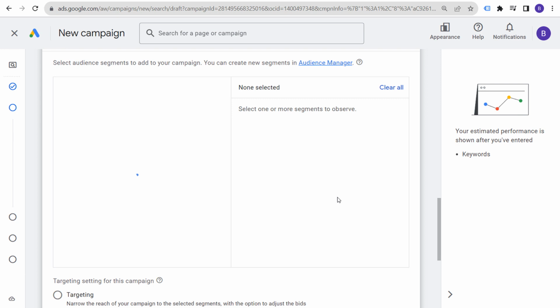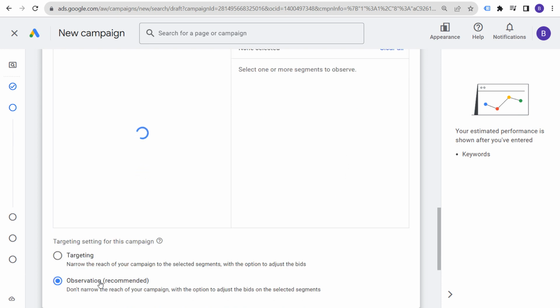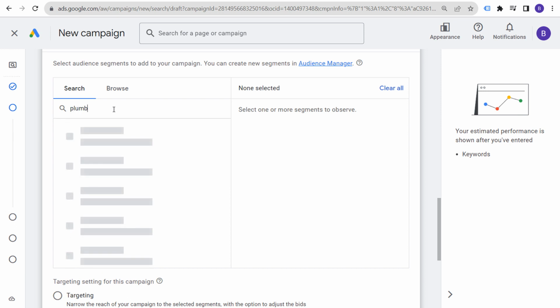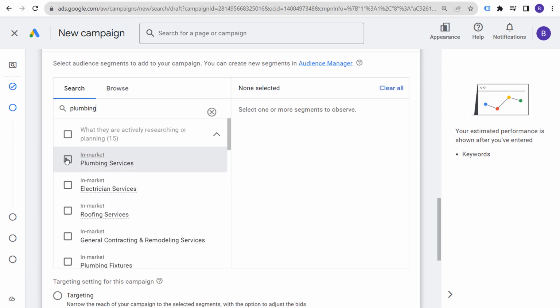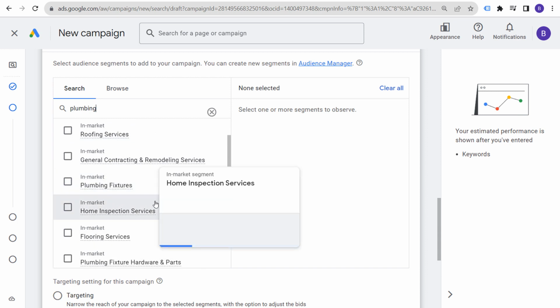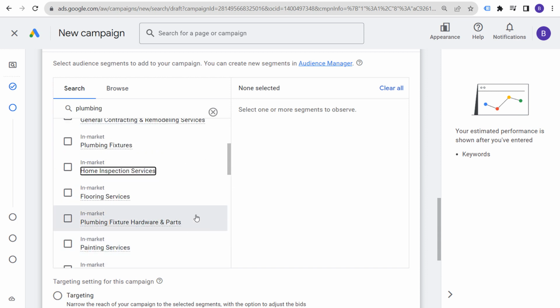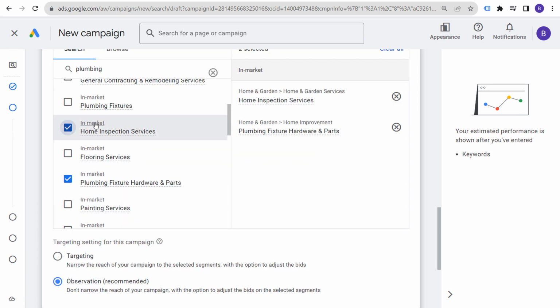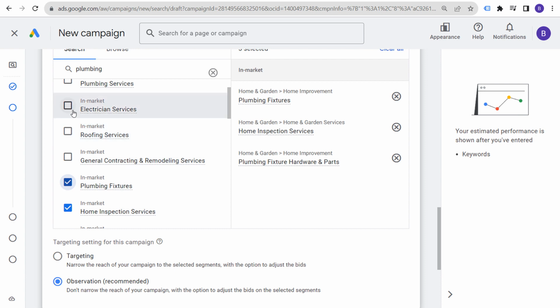And one of the things I always recommend doing, for your specific business, is to observe audiences. Just search here. We can put plumbing, and you can see there are people in market for plumbing services, in market for plumbing fixtures, in market for home inspection, plumbing fixture hardware and parts. You can target some of these different audiences, just observe them and see how they perform, especially the plumbing services in market.